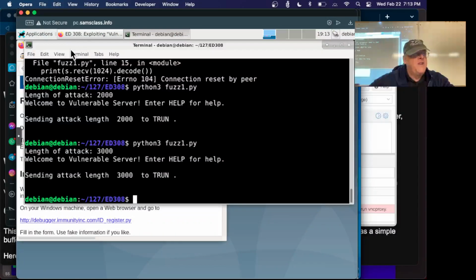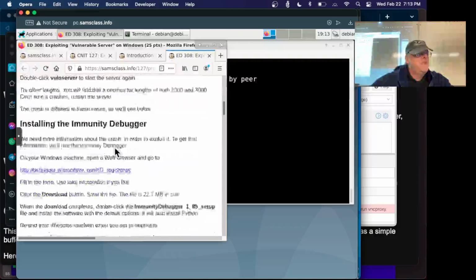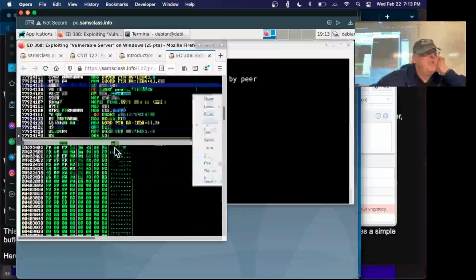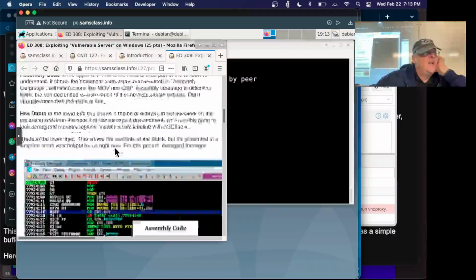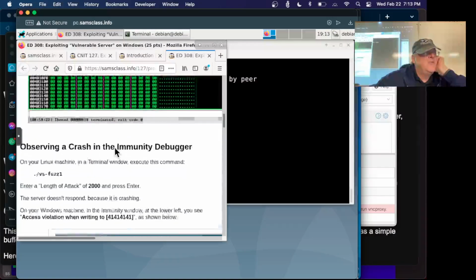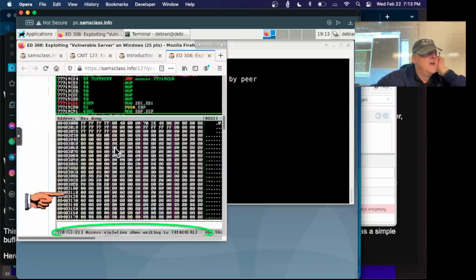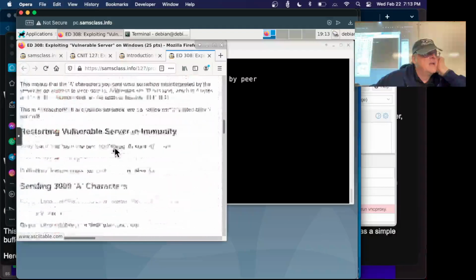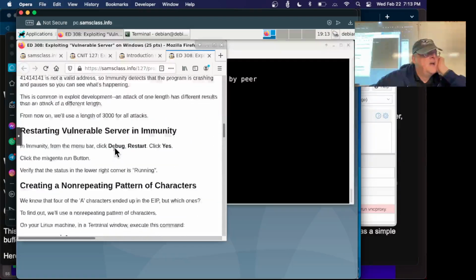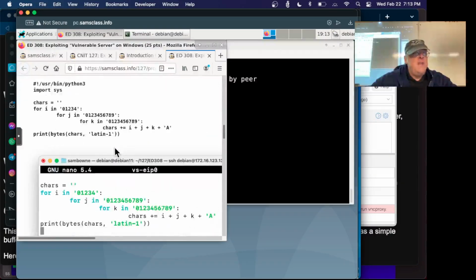So now I've done the fuzzing and I found a vulnerability that's easy to exploit. So now the next thing I have to do is use a non-repeating pattern so I can find out which of those characters ended up in the instruction pointer. I sent 3,000 A's, we've already done all that. All right, now I'm going to create a non-repeating pattern of characters.